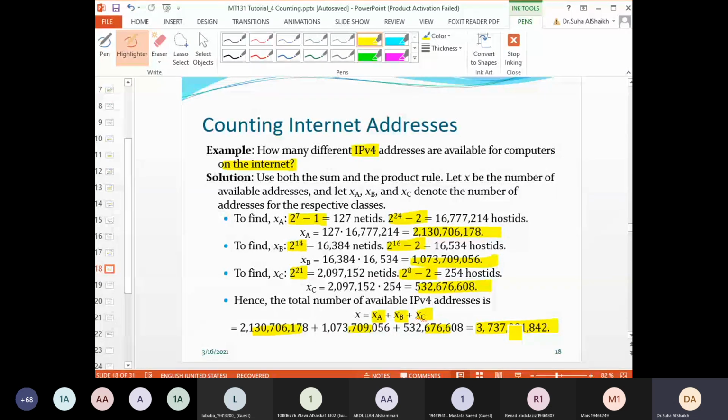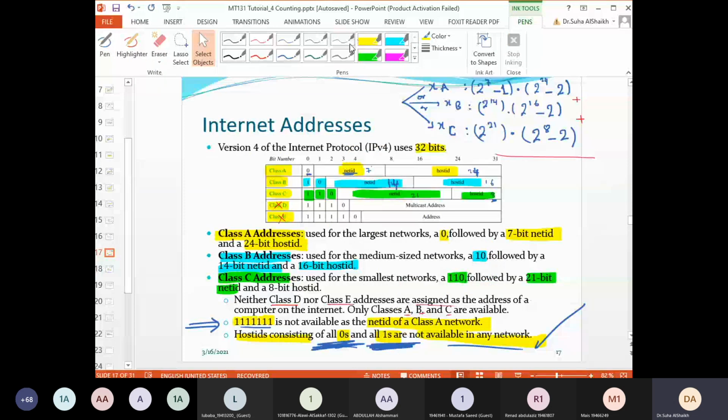You can write it directly in this form, like I did. In this form it is full, but you have to find the result here. Equal the number, and then we add class A, class B, with class C, and get the total result. Okay, you got that?